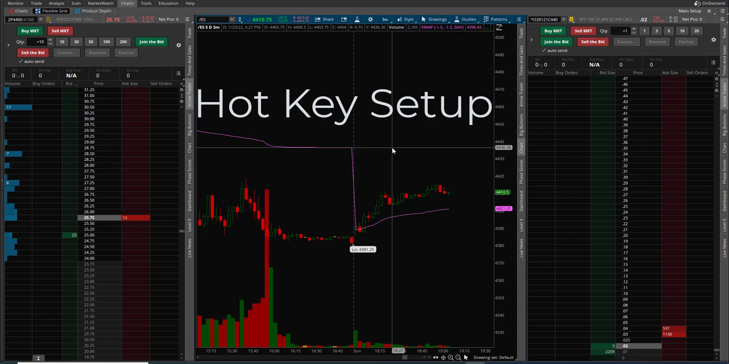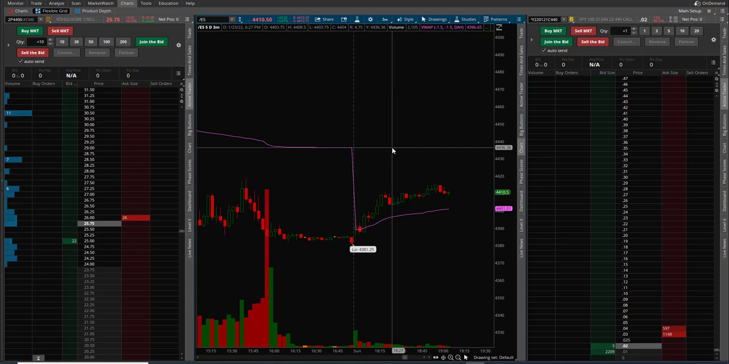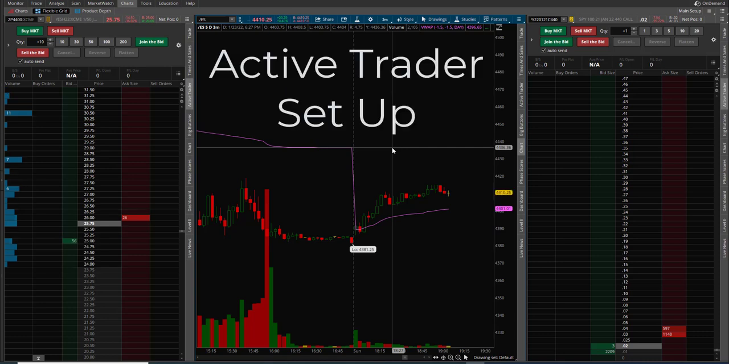Number 1, we're going to talk about hotkeys, all right? Number 2, we're going to talk about how to set up the Active Trader. What's the view I like to see? This is not a full tutorial on TOS. No, I don't do that.